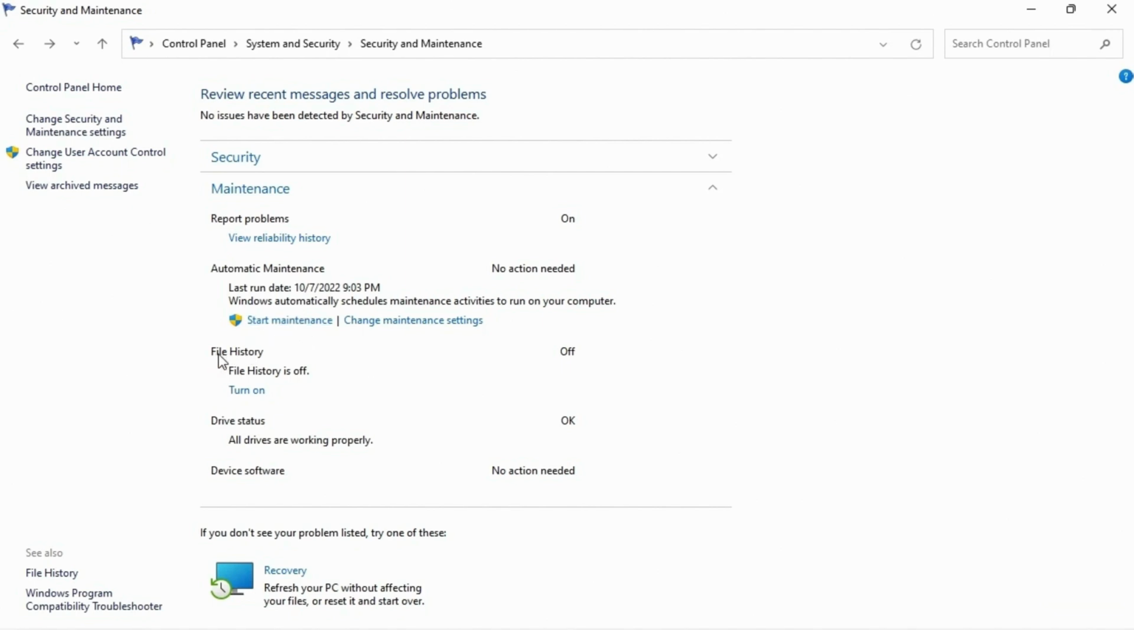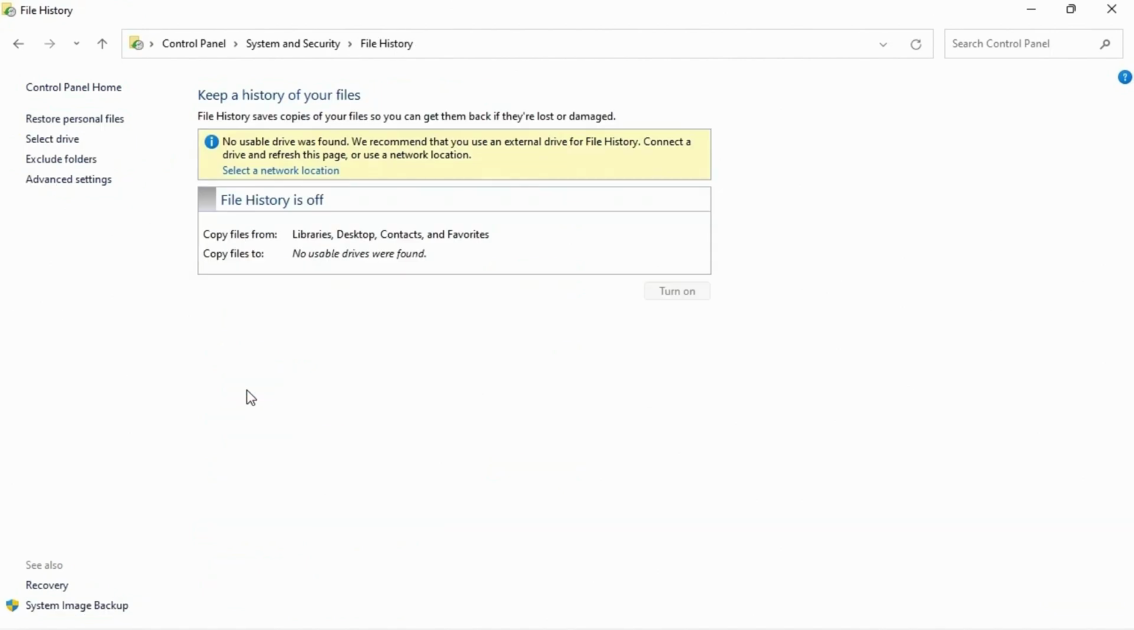Below that, we see file history. You'll see file history is currently turned off. If we want to turn it on, there is a link where we can turn this on. Now, you might be asking, what is file history? I'm glad you asked. If you click the link, it tells you file history saves copies of your files so you can get them back if they're lost or damaged. It is off because you'll see here it says no usable drive was found. We recommend that you use some kind of external drive for your file history.